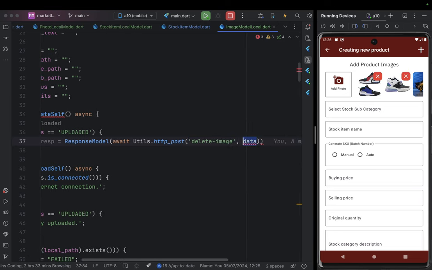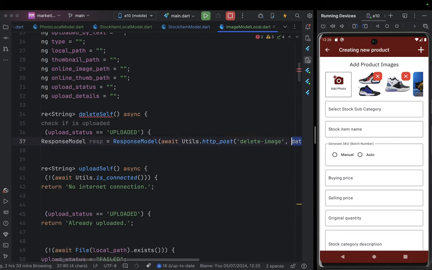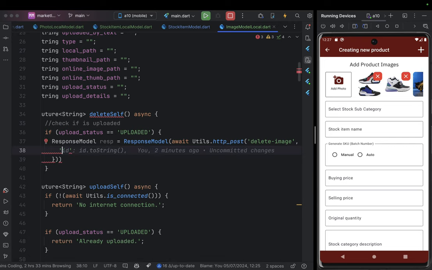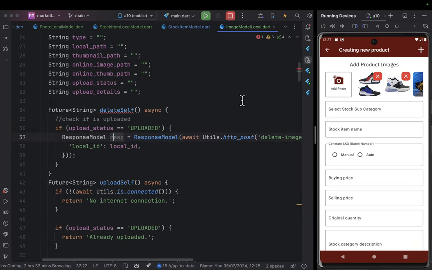Alright, so we know one thing that will always be there, which is the local ID, the local image ID. That's a good unique identifier that we can know about the image. So in this data, I open curly brackets, and then we pass local ID, and then we wait and see if it will delete successfully. Alright, so that's how we shall be deleting it from the online, right?